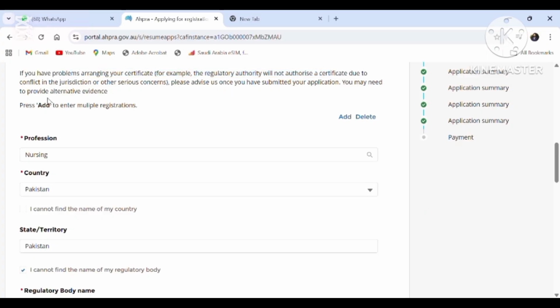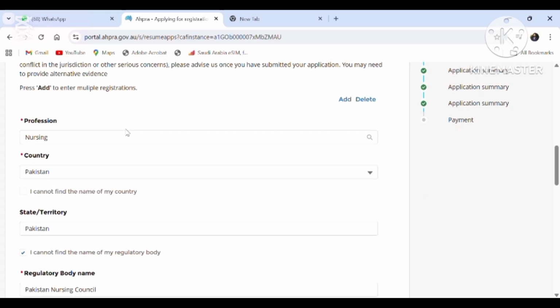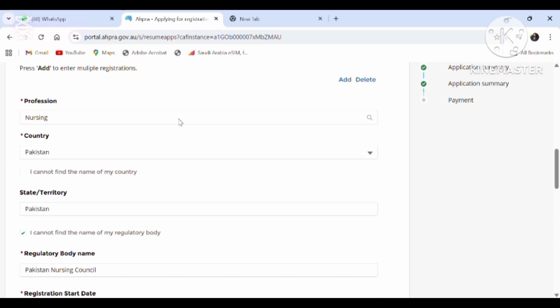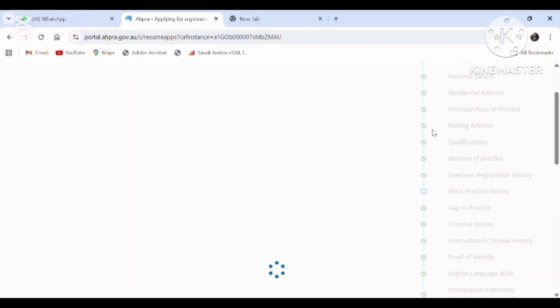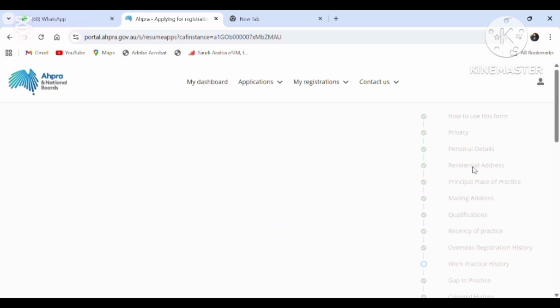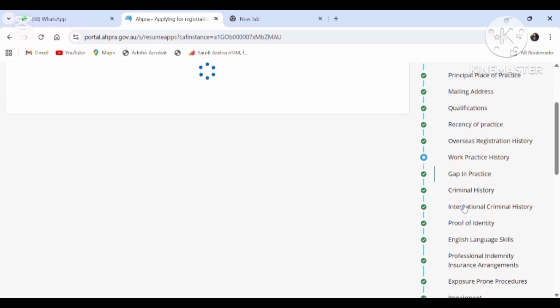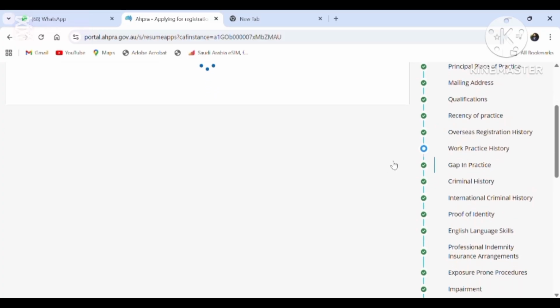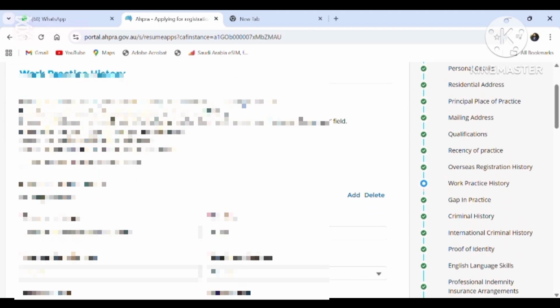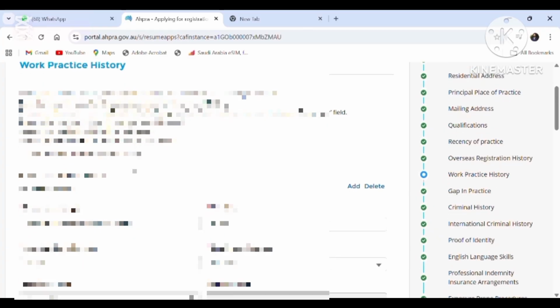Okay, if you have any problems in arranging the certificates, you have to advise us once you have something to provide. From here you have to add your profession, your nursing body, your registration start date, end date, and how many registrations you can add. Maybe from Pakistan PNC, then from Dubai DHA, from Kuwait Ministry of Health, like that. You have to mention your place of practice and your overseas registration history.